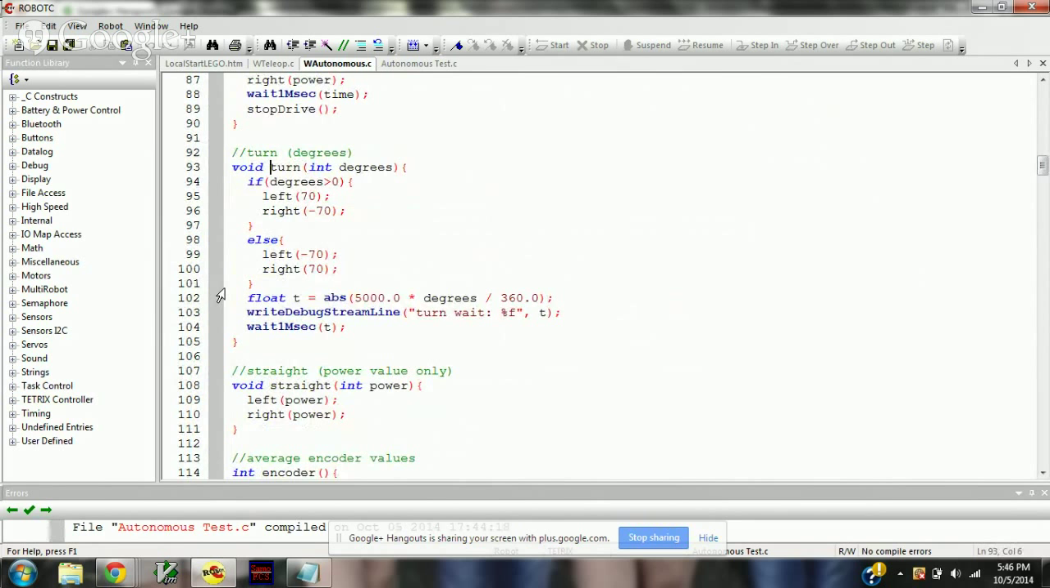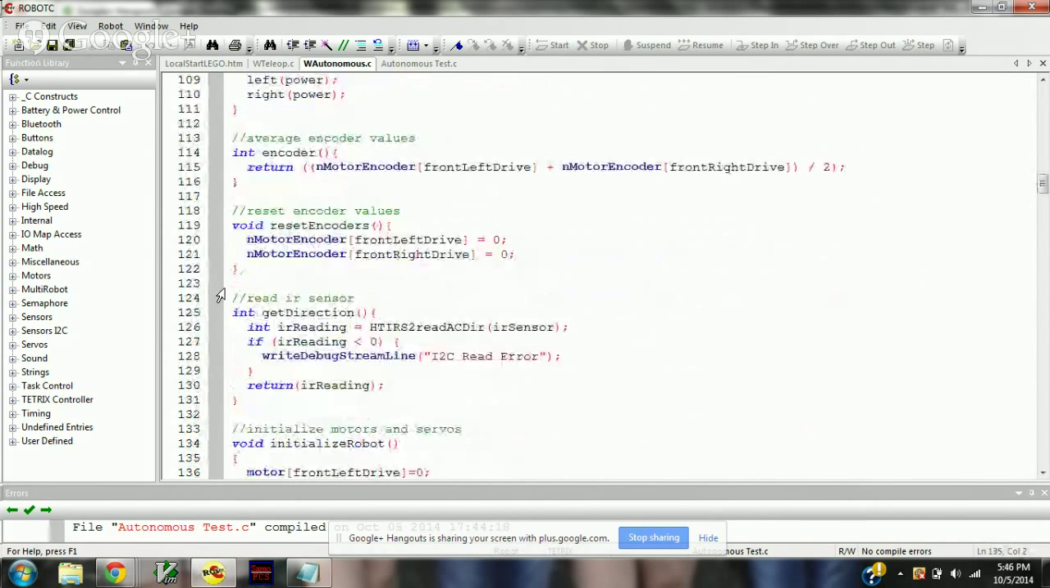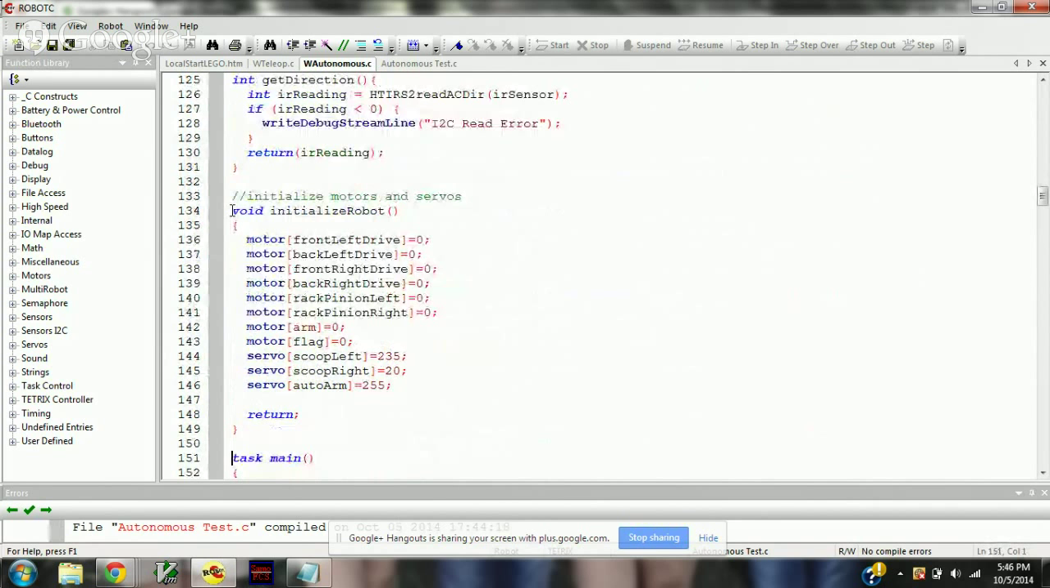And then we've got straightforward. We've got stuff that works with the motor encoders. We've got code that works with the IR sensor. We have a function that just simply initializes all of the motors and servos, which is, by the way, a very good idea to put before both your autonomous and teleop programs. Just have a function that initializes your robot and sets everything to zero so that when your robot starts, if it was still reading information from the last program, nothing funky will happen.